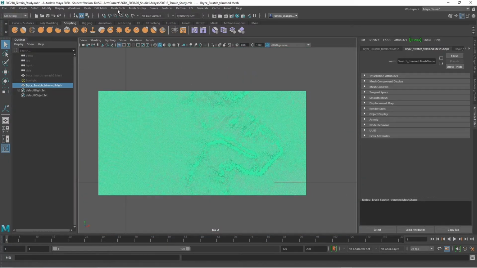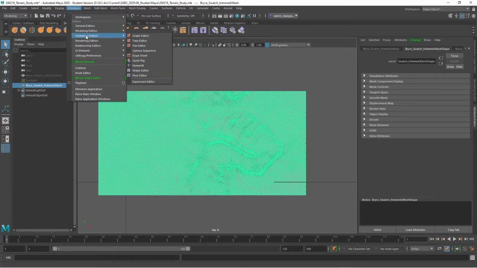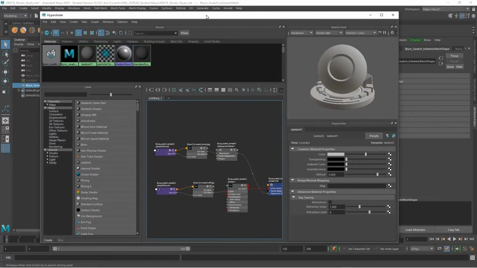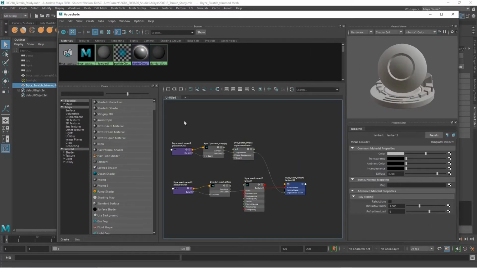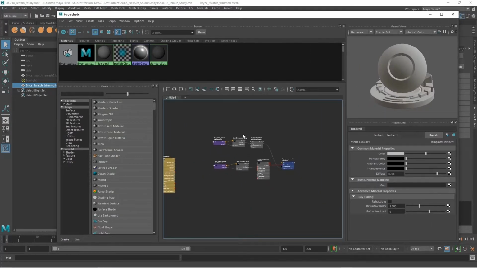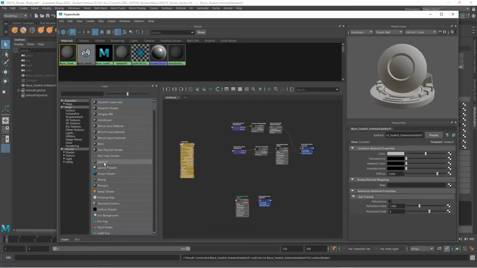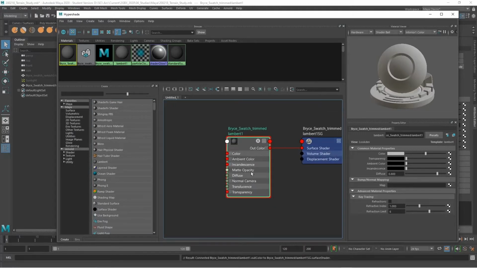Okay, so let's open up the Hypershade by going into Windows, Rendering Editors, Hypershade. There we go. So in the Hypershade, I'll make a new one here. We're going to go to Maya, and for now we'll just do a Lambert shader. So click on Lambert. And so this should open up.